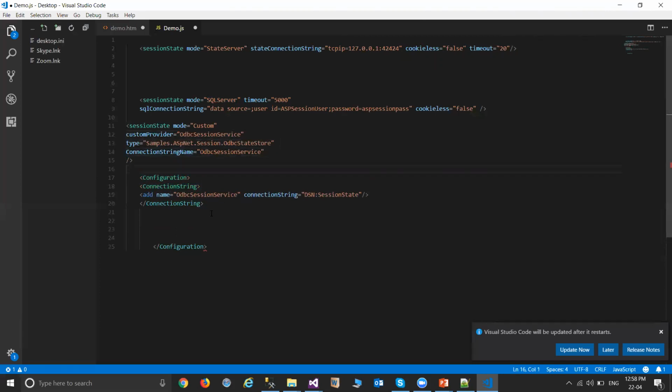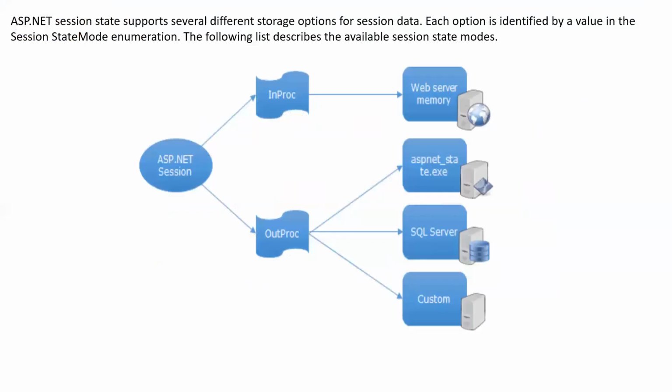So this way you will specify the connection string for custom. Where the custom provider has a connection string, you have to specify it here, and you have to specify this particular type so that the session can be stored in this custom provider's area and retrieved from it. The name of the provider instance is then supplied to the custom provider attribute of the session state element to configure ASP.NET session state to use that provider instance for storing and retrieving session data.